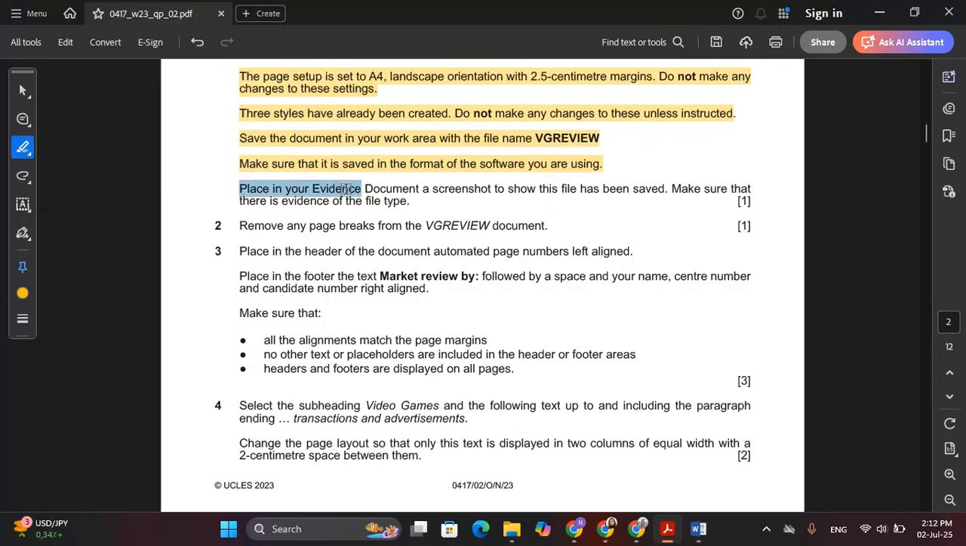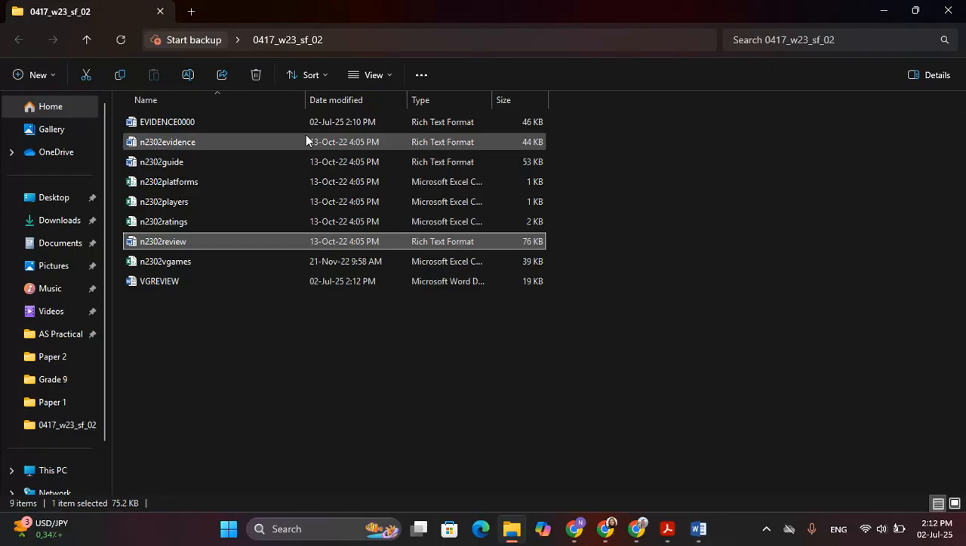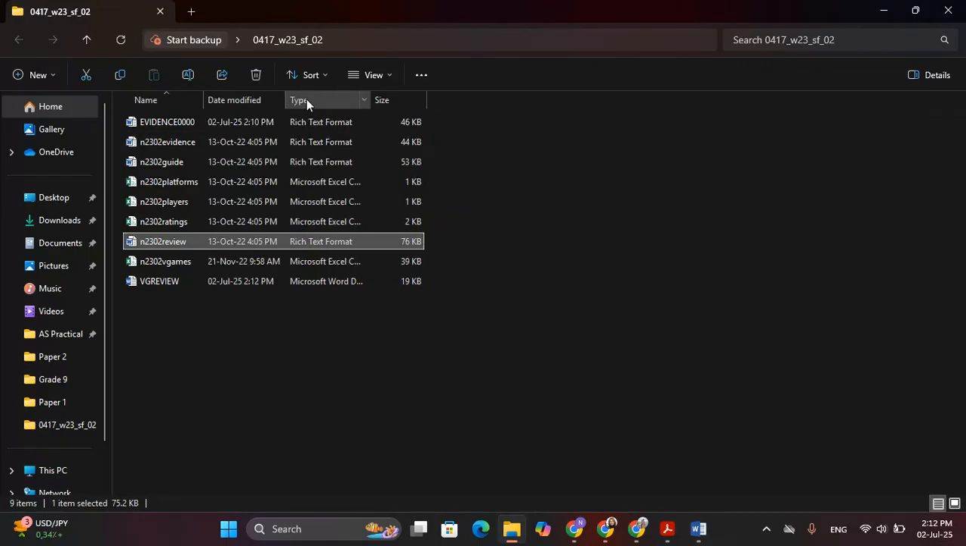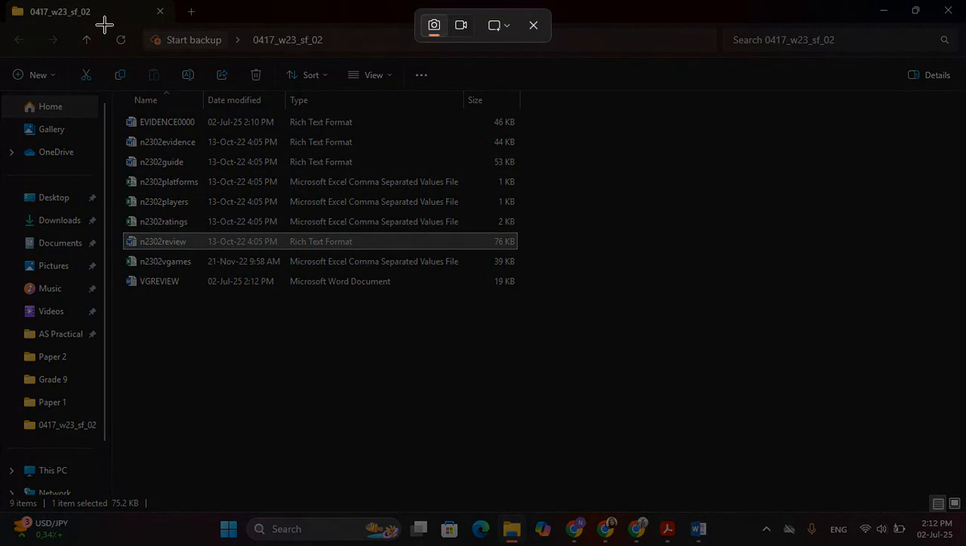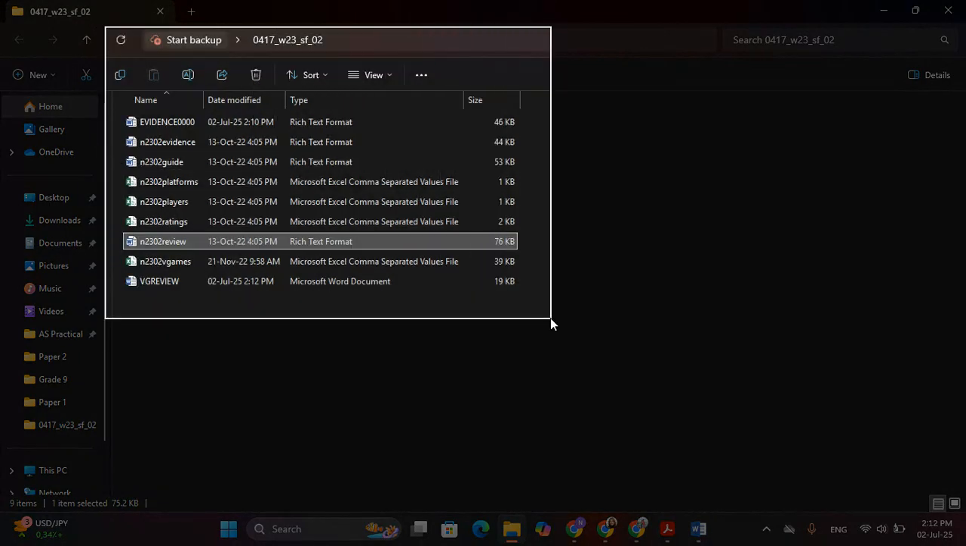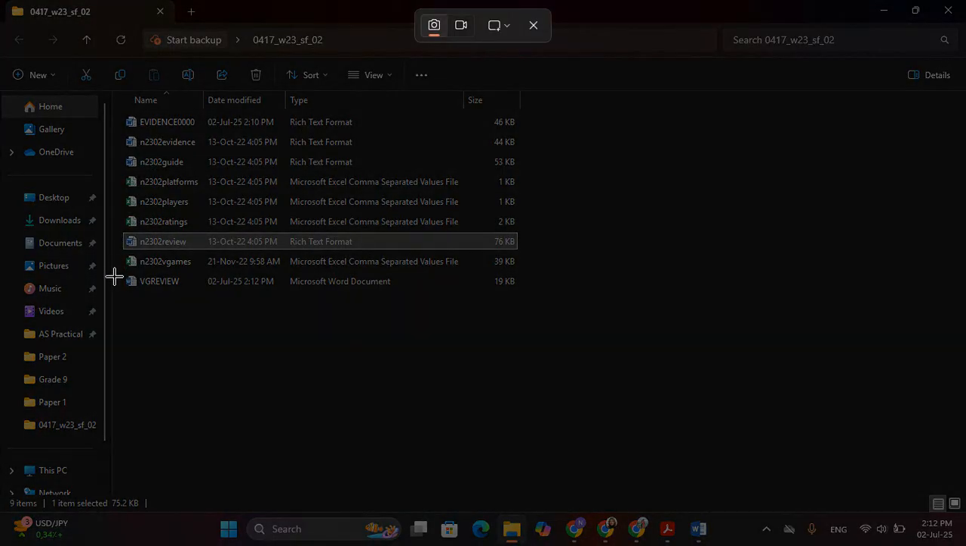Place in your evidence document a screenshot to show this file has been saved. Make sure that there is evidence of the file type. In order to take the screenshot, you can just go to the folder where you saved your file. And please fit the column size in order to make sure that all the file types will appear 100% accurate. And then take a screenshot by clicking on Windows Shift S. Take a screenshot starting from the folder name, or you can just take a screenshot showing the file name which you have saved recently.